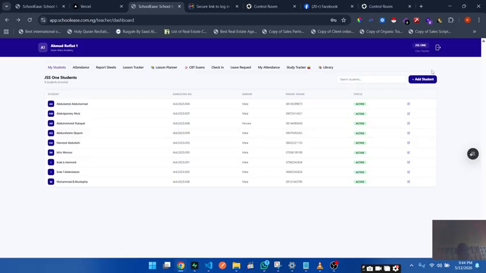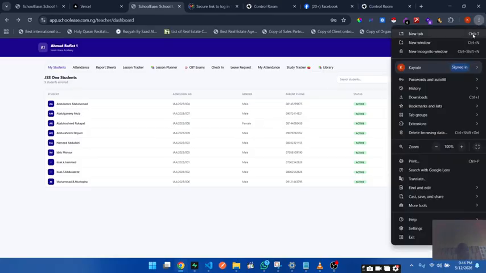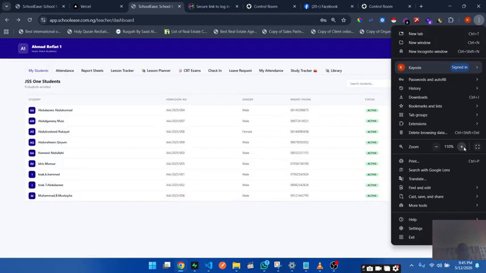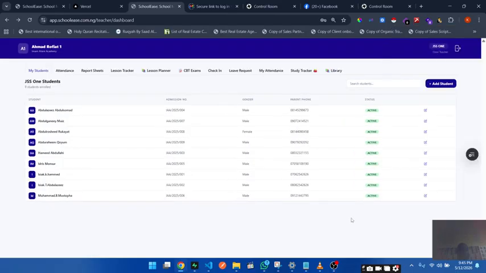Welcome. So today we are going to introduce ourselves to the SchoolEase teachers portal. By the time you enter your dashboard, this is the first thing that you are going to see in your portal. The first thing that we have here is the My Student tab, which contains all the names of the students that we have in that class.